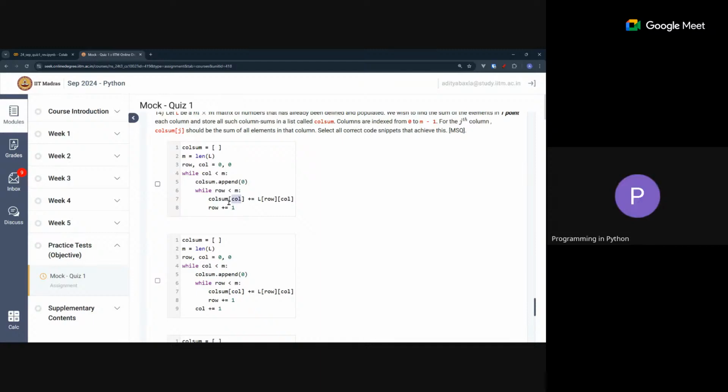But what happens when we get out of this row less than m? We again go to col less than m. Col did not get incremented at all. Col is still 0, so it will append 0 to col_sum again and then add everything to the 0th column. So it will basically make an infinite loop, because it will keep adding to the zeroth column. Is everyone okay with this? This is not the correct answer. We will get an infinite loop over here.